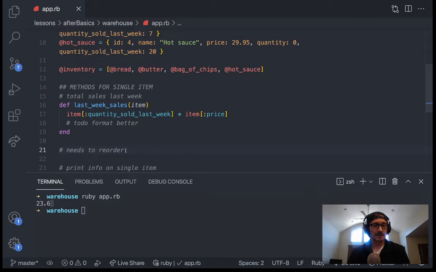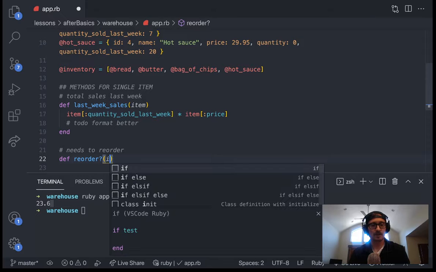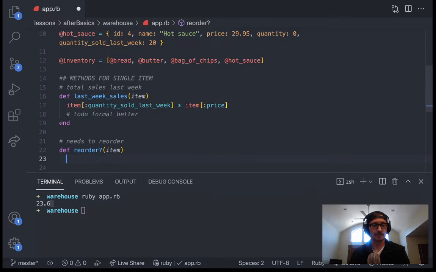Okay, so let's do our function needs to reorder. So I'm gonna do a def reorder function. And this is gonna return a Boolean, so I'm gonna do a question mark. Once again, this takes an item.